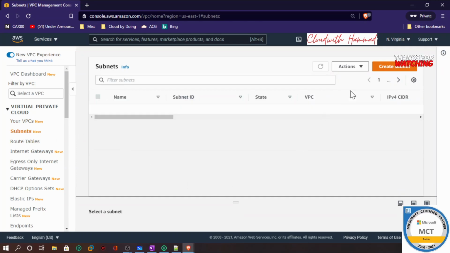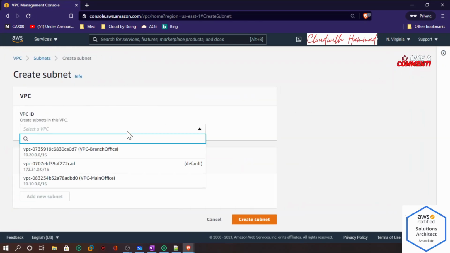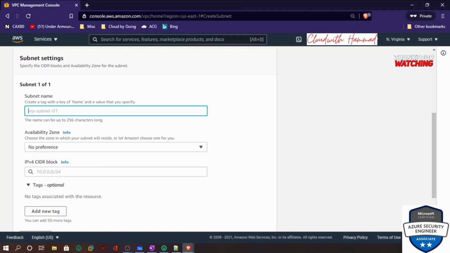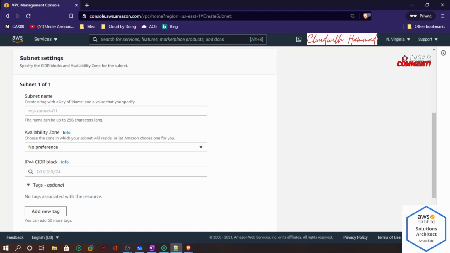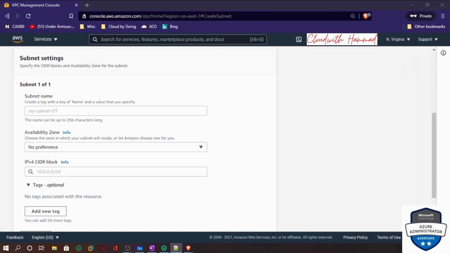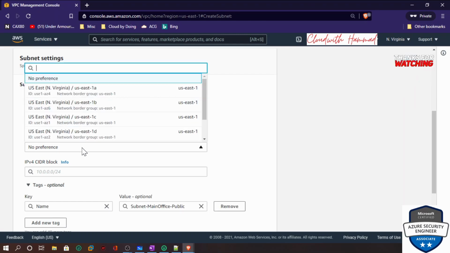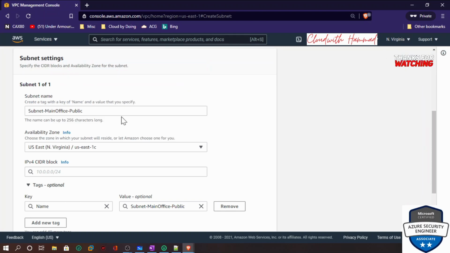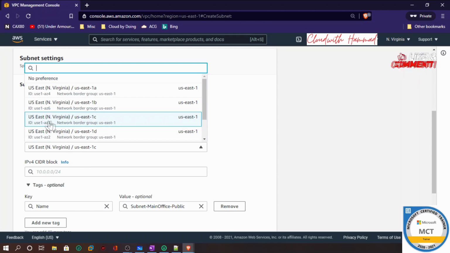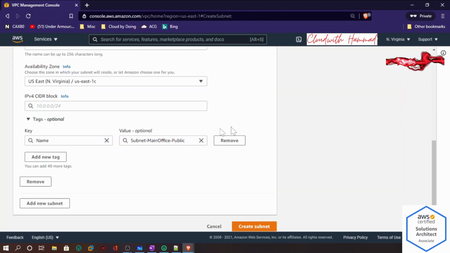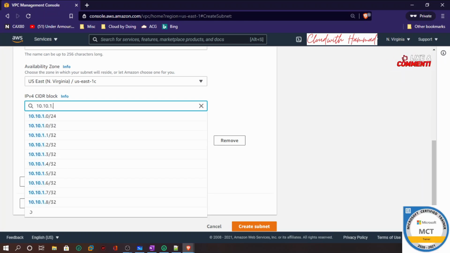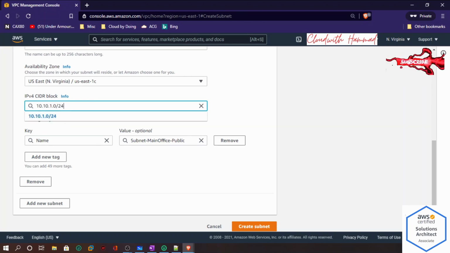Subnet, let's create a subnet, and first we'll select main office. I can give any name, so I would say main office public subnet. I can put it in any available AZ, so I would say 1. Let's do 1C, which is AZ1. If I drop down, you can see that is AZ1. And then the CIDR block, I would do 10.10.1.0/24.